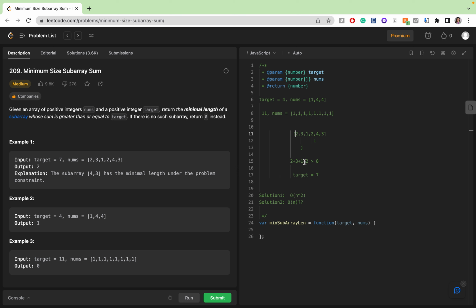So if I delete this one, the first element, then it will be 3, 4, 5, 6. It will be equal to 6. Now I will continue. So 6 plus 4, 10, right? So it means that this is greater than 7. So whenever I find something greater than 7, I also need to update the result, minimum length. I'll keep on updating.